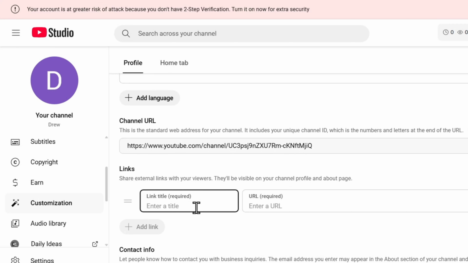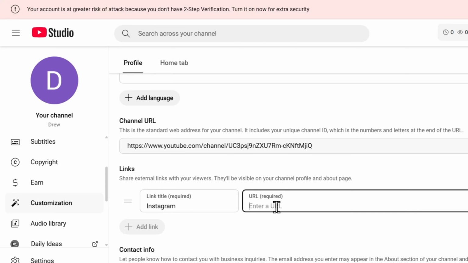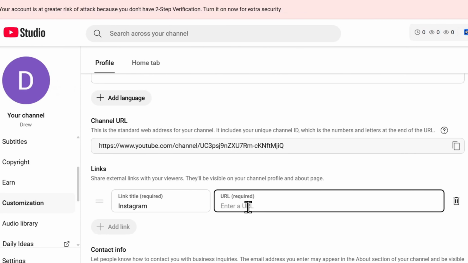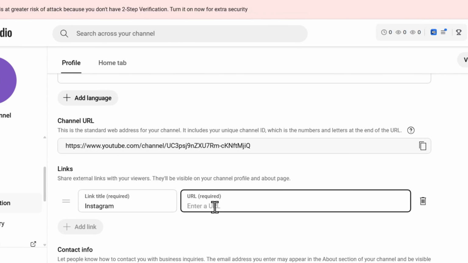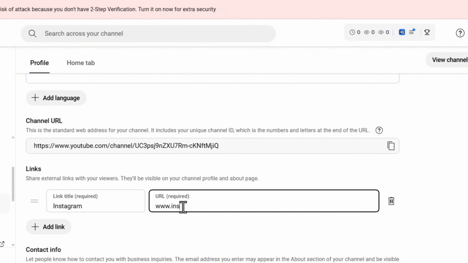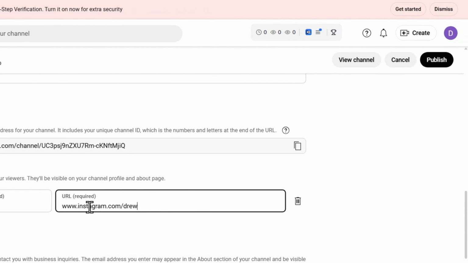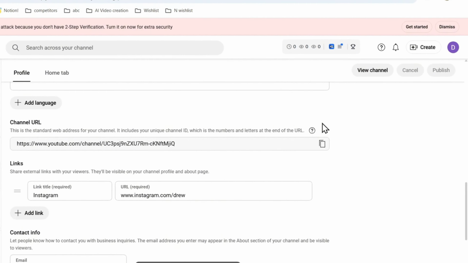Here you just want to give it a name. So let's say I wanted to type in Instagram. I could type in Instagram, and I can just put whatever the Instagram URL is. So let's say it's www.instagram.com, and I'll just make up something, Drew. Let's say that's it. All I have to do is click Publish. Once you do that, it's going to save it on your channel.